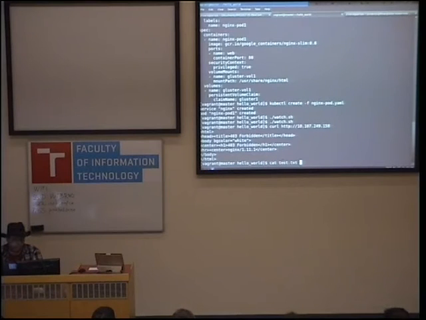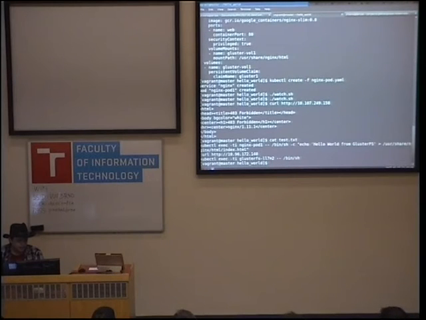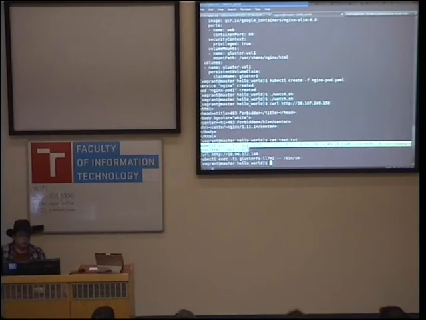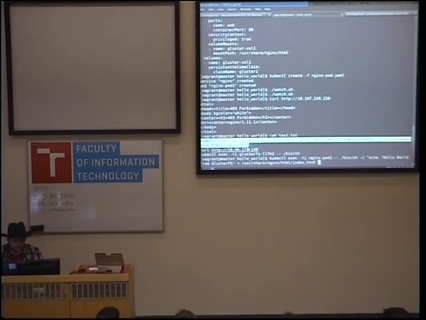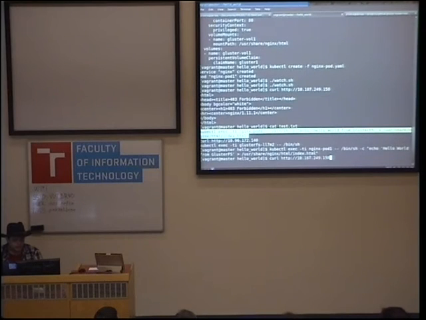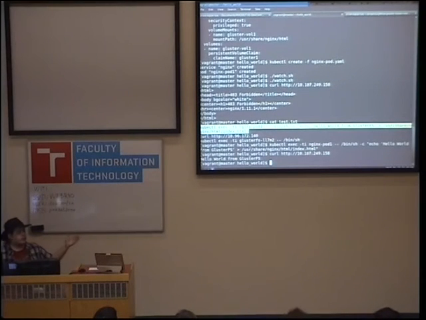Now I'm going to do some slight command line magic here. I'm going to do a kubectl exec. So I'm going to go into the Nginx pod and echo some data to index.html. And this will effectively write the data onto the Gluster storage volume. And then if we do a curl again, we see hello world from GlusterFS.